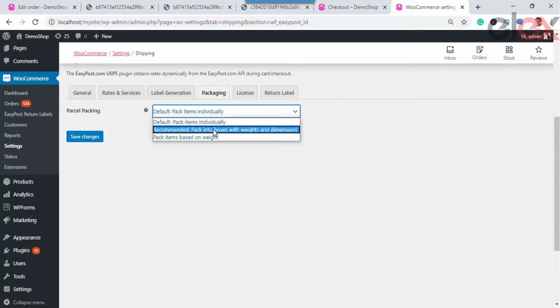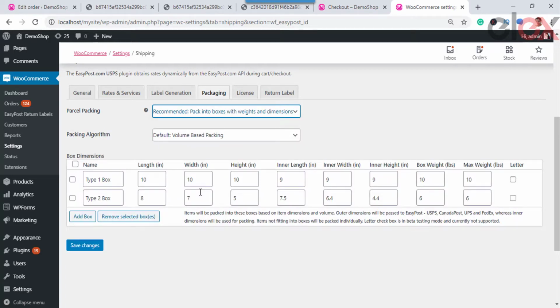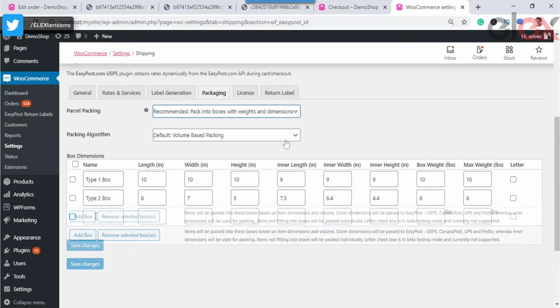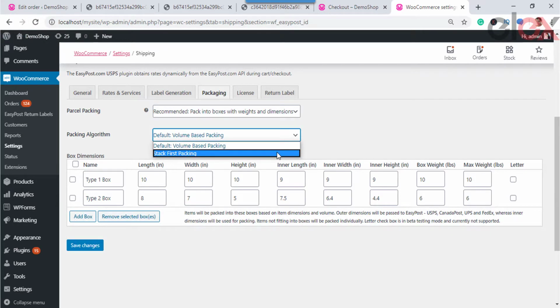Pack into boxes with weight and dimensions option. If packing items individually do not suit your business, then you can define custom box sizes under Box Dimensions section. All the cart items are packed into custom boxes defined in Box Dimensions settings. The best fit box is automatically chosen from the defined boxes while packing. This is the recommended option as it is cost effective. Here we have 2 options: volume-based packing and stack-first-based packing. For further reference, please follow the link in the description.